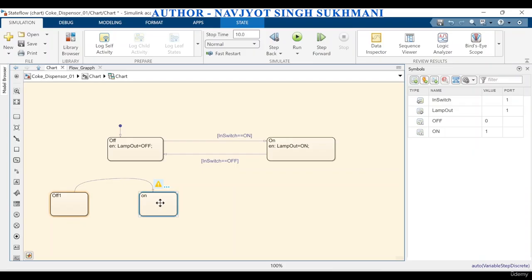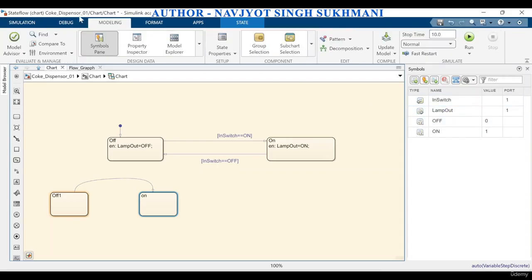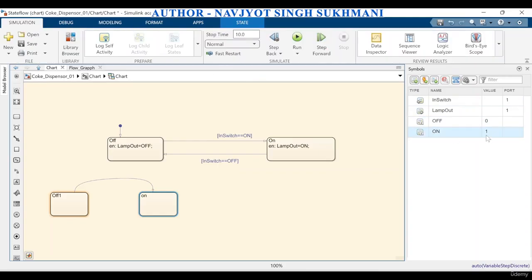There are so many things, such as defining data. Here you can see I have defined the data. We already covered that part: how can we define data in the model explorer, the data which we want as input and what we want. So here on and off are my constants. You can see it's constant, it's coming here, and switch input is my input, and light out is my output.